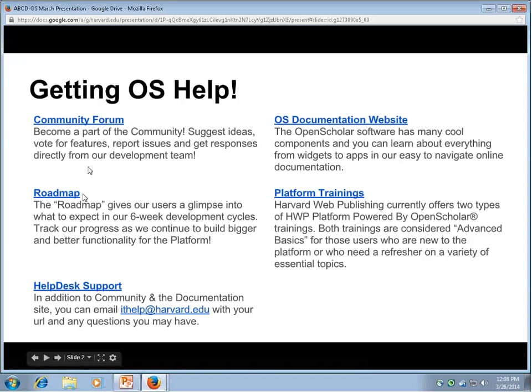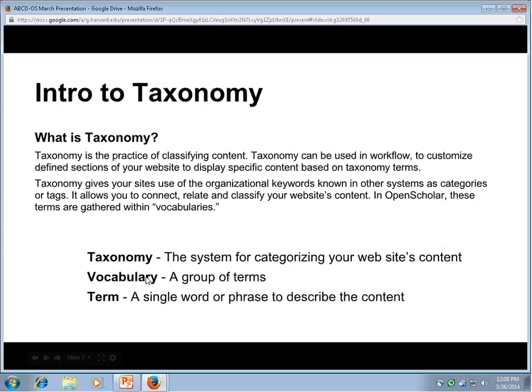The roadmap is where you will see what's coming down the line in terms of feature releases. So we release every 6 weeks. We actually have a release tomorrow, which is very exciting. But that's where you can find out what is happening. And then help desk support. So if you look here and you look here and you go to training and you still need help, you can just email into IT help with your question and your URL, and it gets sent over to our group or the HWP group, and we will help you.